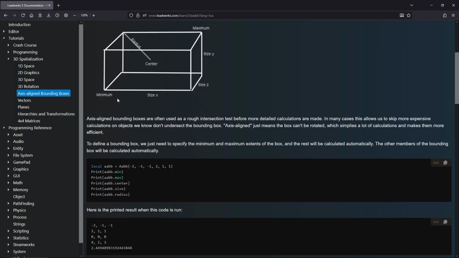That means its width is going to be +2 minus -2. So its width is going to be 4. Its height and depth are going to be 2 because it's going between -1 and +1 on both the y and z axes.